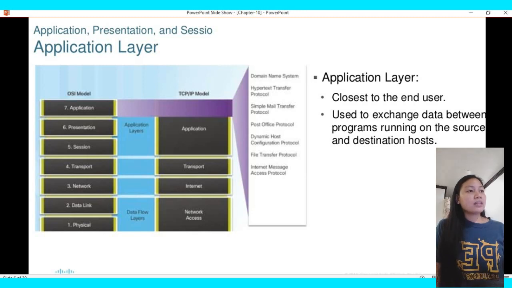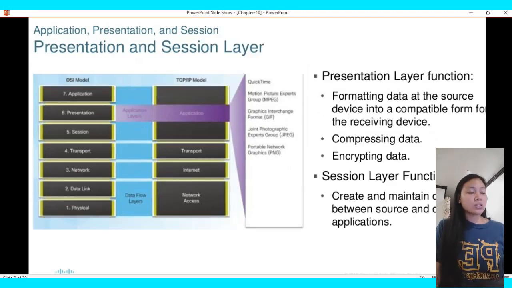The domain name system, hypertext transfer protocol, simple mail transfer protocol, post office protocol, dynamic host configuration protocol, file transfer protocol, internet message access protocol.